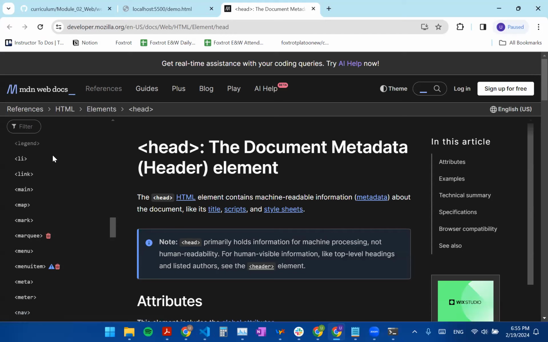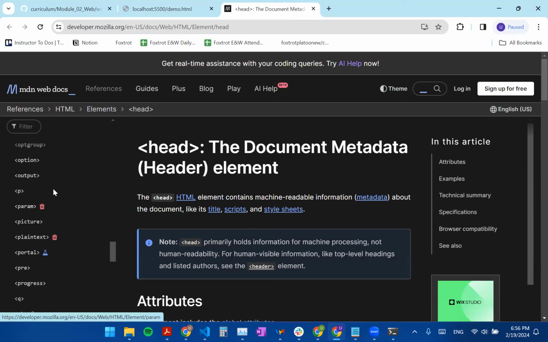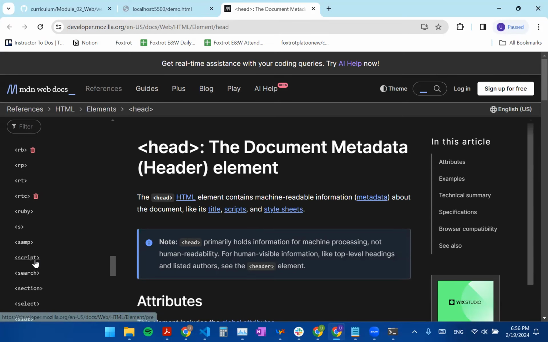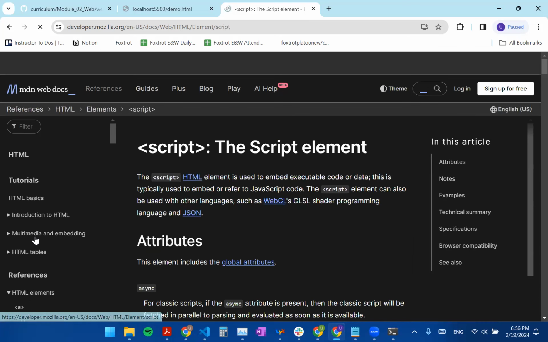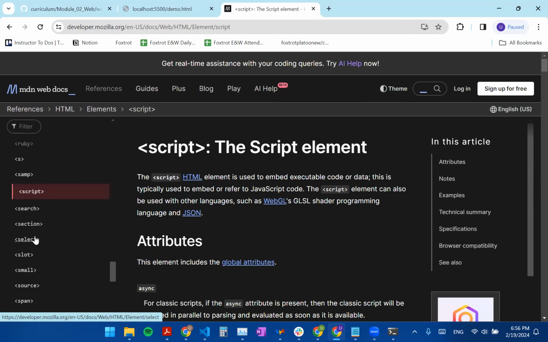So, let's just pick something random. Let's say you're going through a web page and you see something that says, what's a good one to pick? Script. So you're like, okay, what is script? Well, again, it gives you a nice explanation here of exactly what it does.